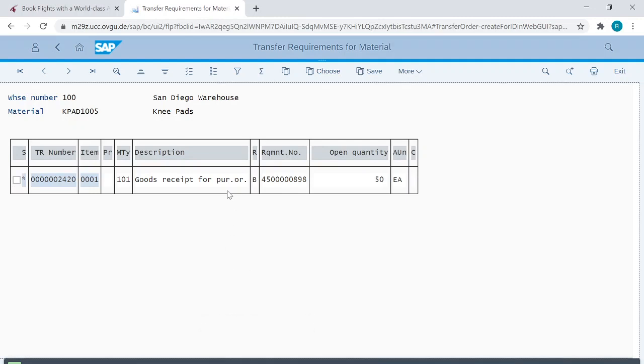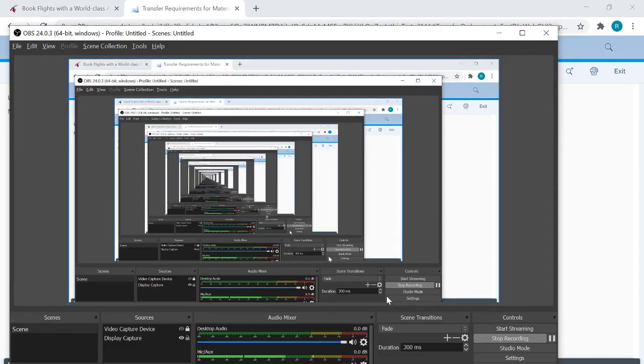And now our purchase order of 50 knee pads has been received and has been transferred into the relevant location and the relevant bin of the warehouse. So hope you had a good understanding from it, and I would suggest you guys try it again as well.